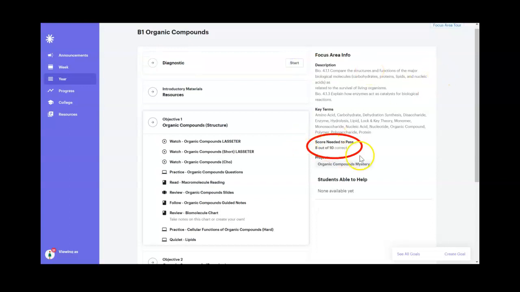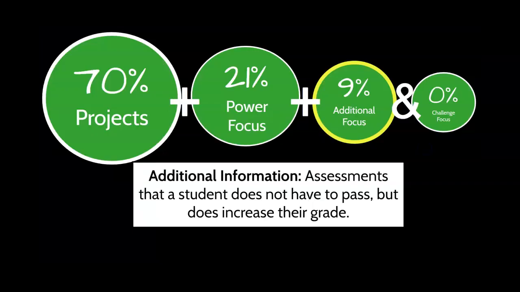And last but not least, I just want to emphasize this, what I was talking about earlier. The score that the student needs to pass is an 8 out of 10. Once they receive an 8 out of 10, they're done with the PFA and they can move on. A 7 or less means that they still need to take the PFA again until they pass it. All right, so that's power focuses.